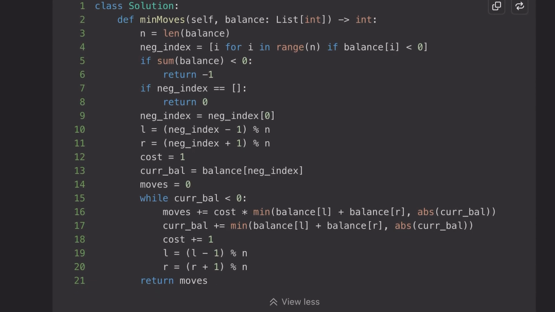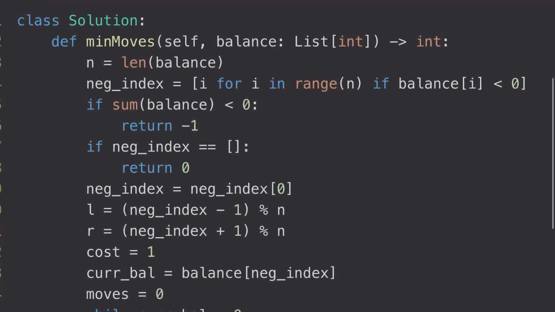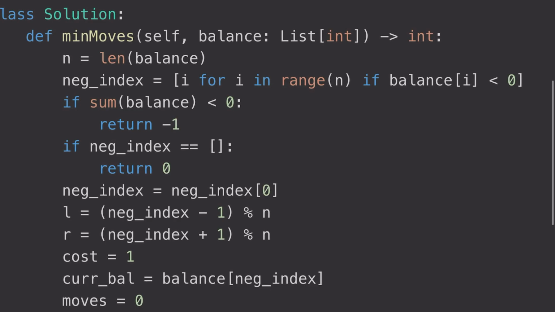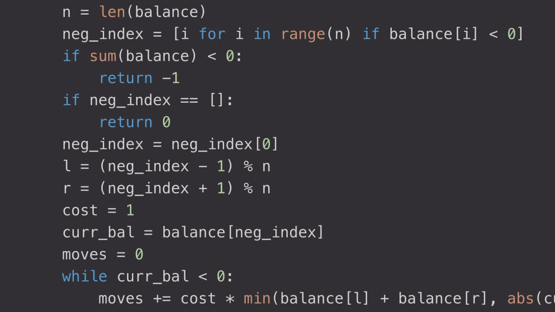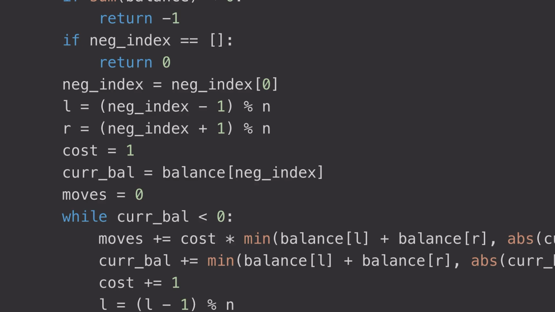Okay, so we are given balance, which is our only input, and we need to return the minimum number of moves, right? So the first thing that I did was I found neg index, which is the index of the element which is negative. Like I said, I checked for the two edge cases here. When the sum of the entire elements in balance is less than 0, then it's never possible for us to make a net non-negative balance for everyone. So we return -1.